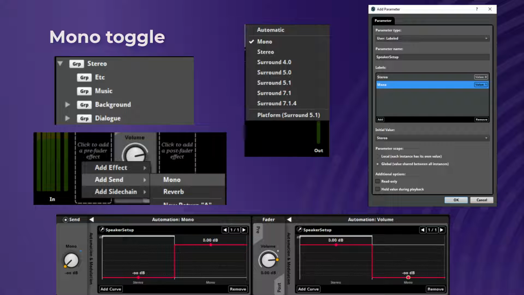Once you've got all that set up, the last step now is to add automation to the send and the volume fader to make it so that if the parameter is set to stereo, it sends nothing to the mono send, and if the parameter is mono, then it sends that audio to the send and nothing to the fader. This will effectively downmix it to mono without breaking stuff that can happen when you remove channels in real time, or in runtime rather. So this is a super quick and easy way of doing it.